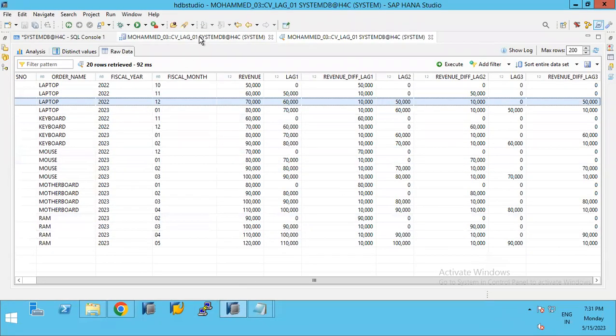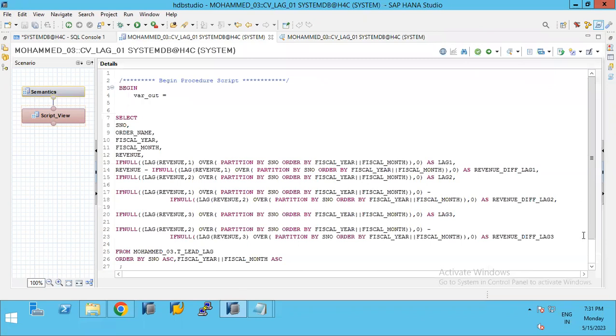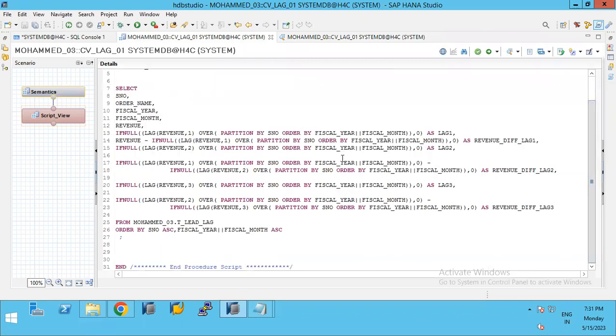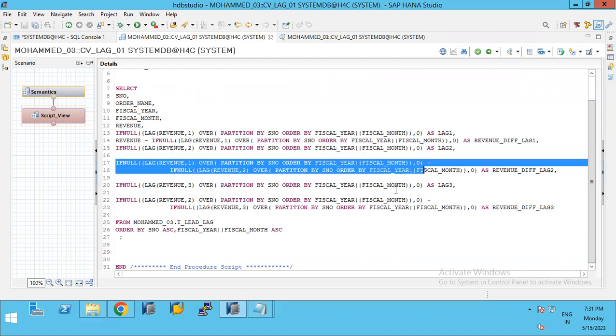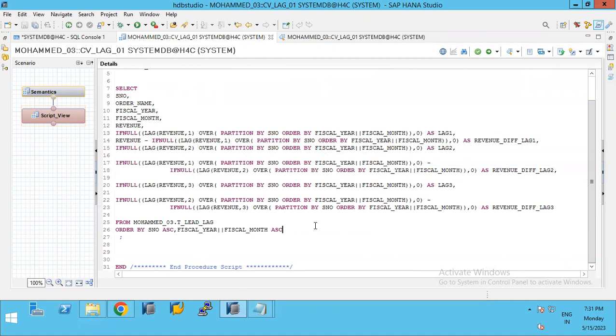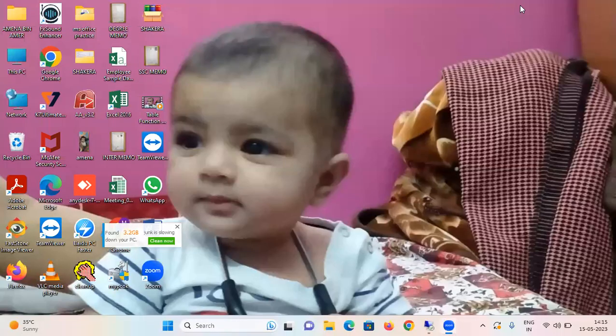So I'm giving you the complete script here, so you can use it as a reference. We have the if null keyword, the lag keyword, this syntax and all. So this can be very handy for you. Whenever you deal with such scenarios, you can use this lag keyword, which is one of the parts of window functions. Hope this will be beneficial for you.